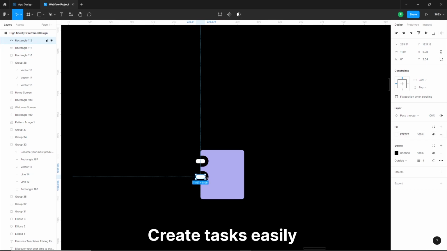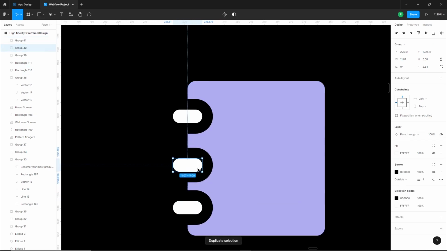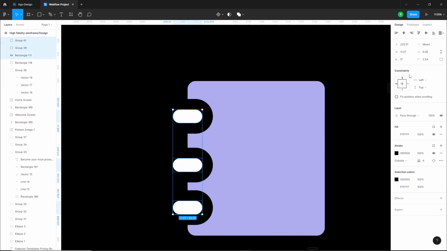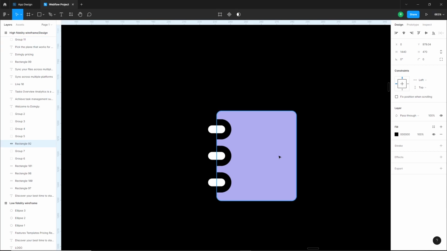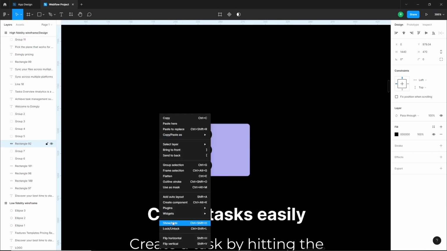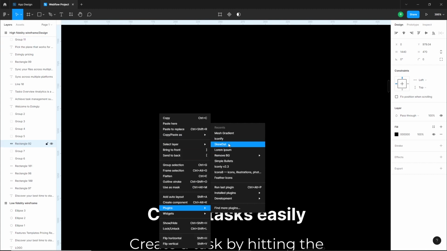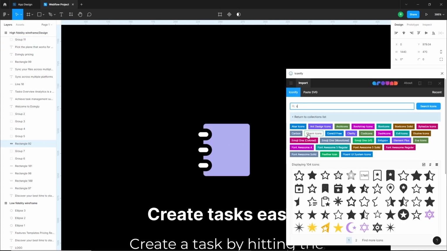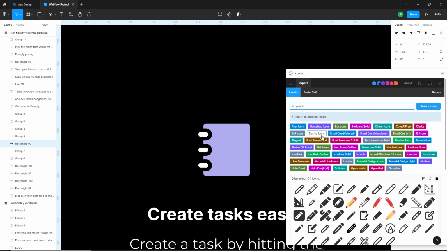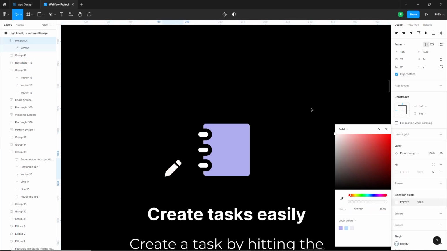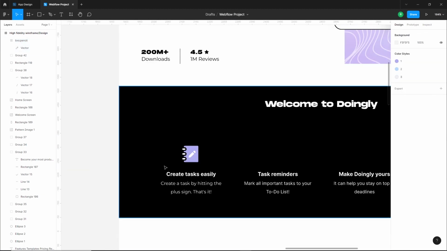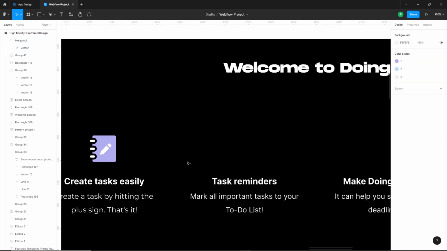And create 2 more copies of it. Align these with the notebook. Also, I want to add a pencil icon here. Open your plugin and download a pencil icon from there. And it should be white. So the icon is ready for the first feature. Similarly, by using these basic tools, we can create icons for others too.